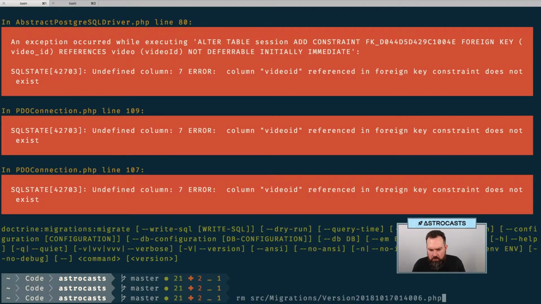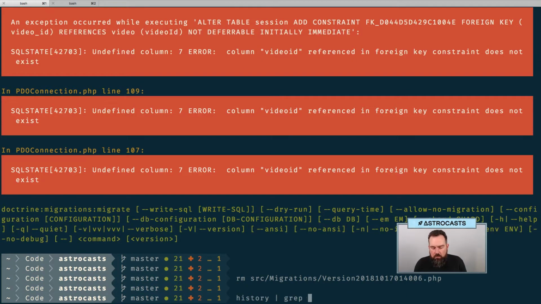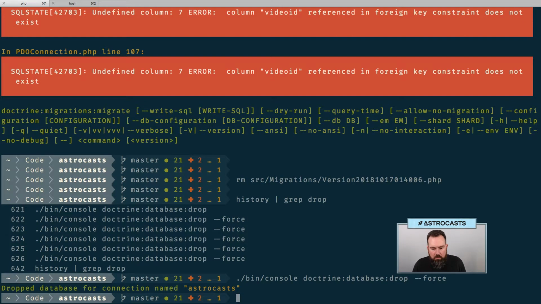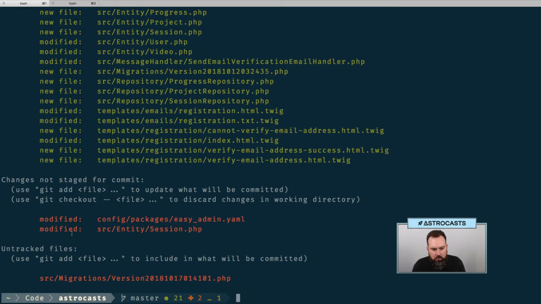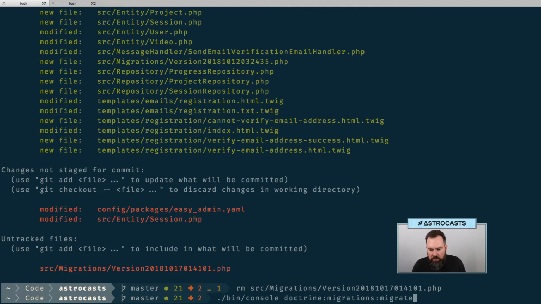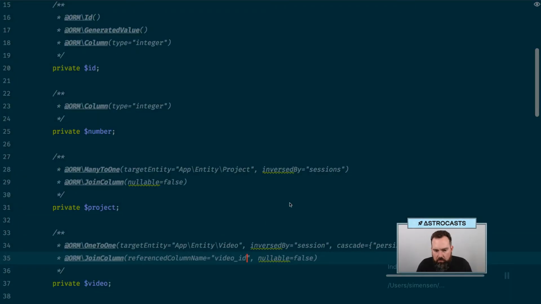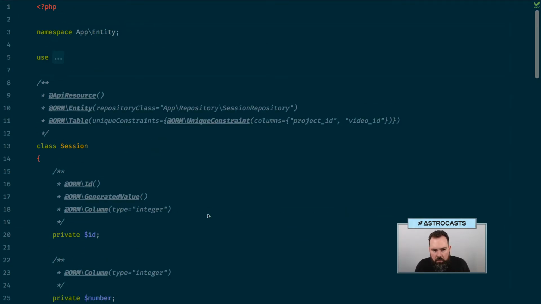Let's try to restart our server again. Stop, start. All right. All right, we want to remove the newest migration. We want to do a migration. All right, and then see if we have one more pass here. So persist, remove, and verify video ID. Okay, I think that's all going to work.